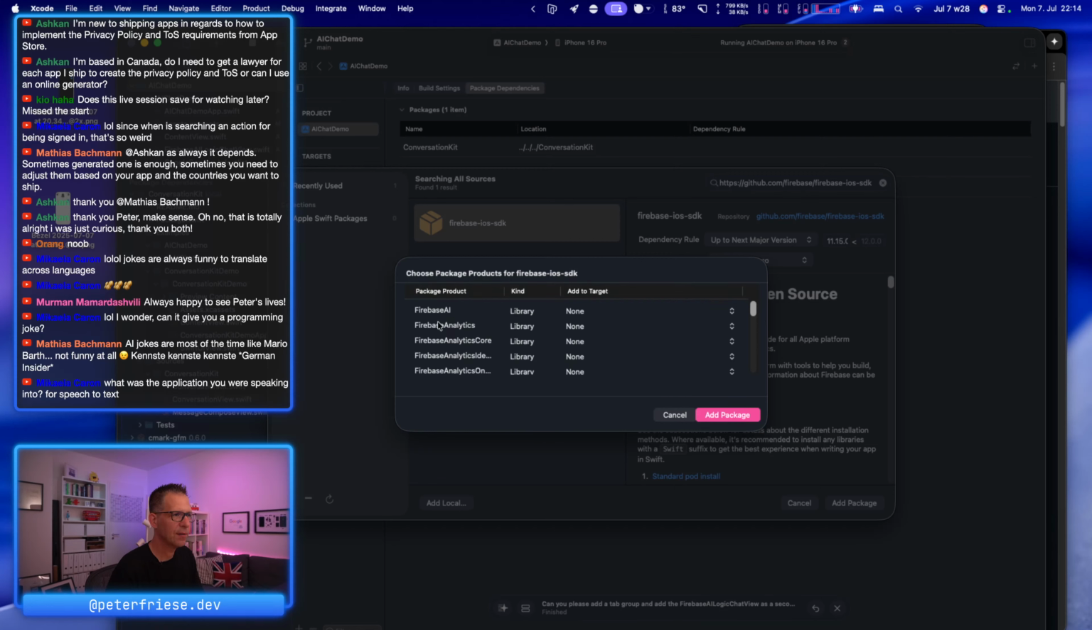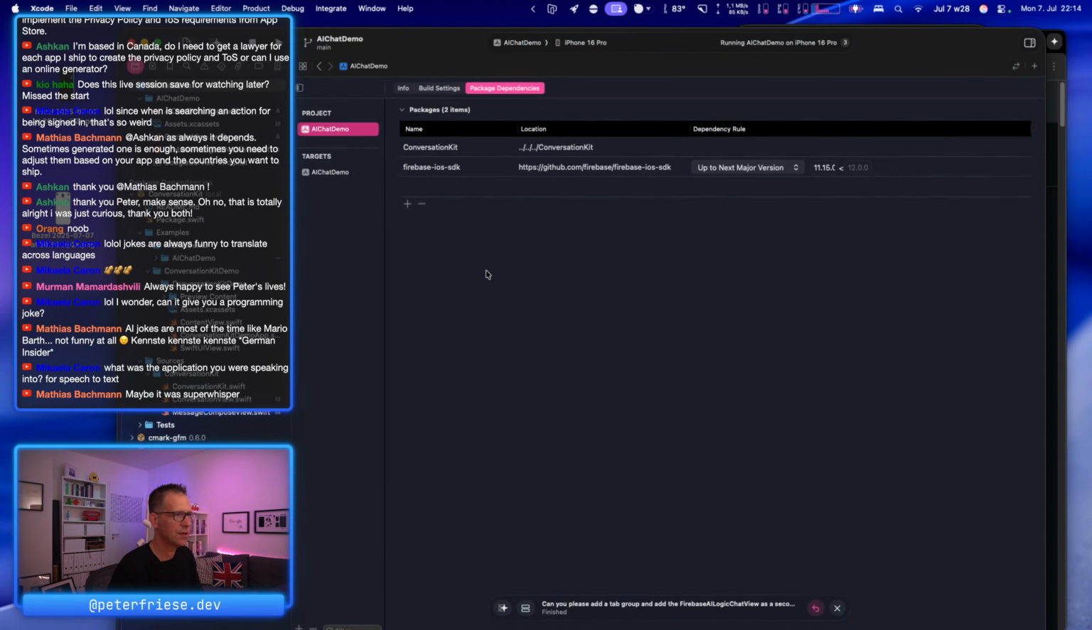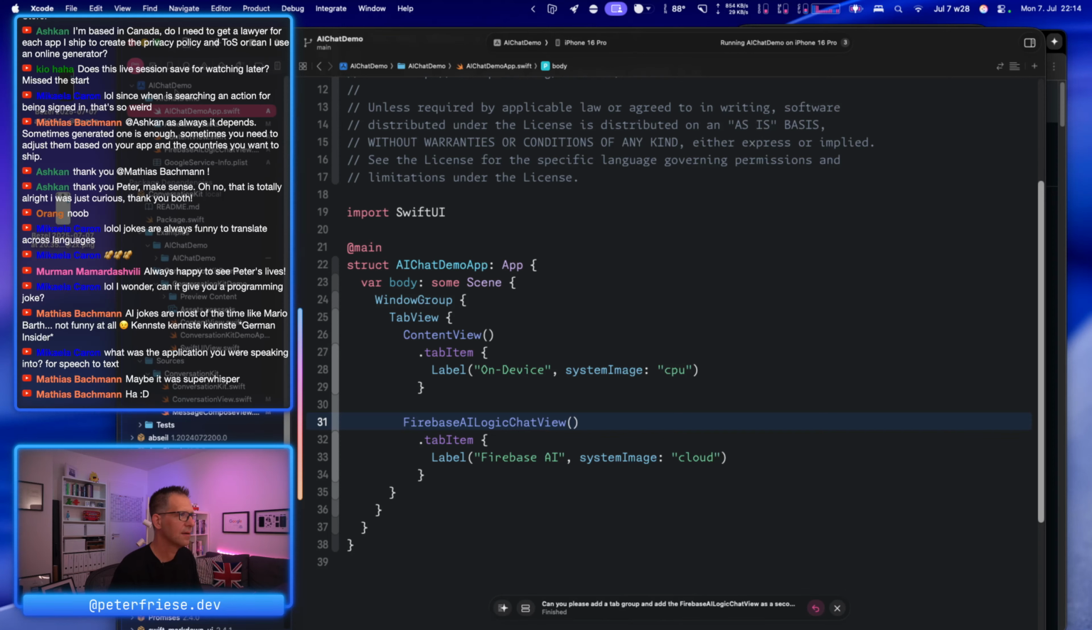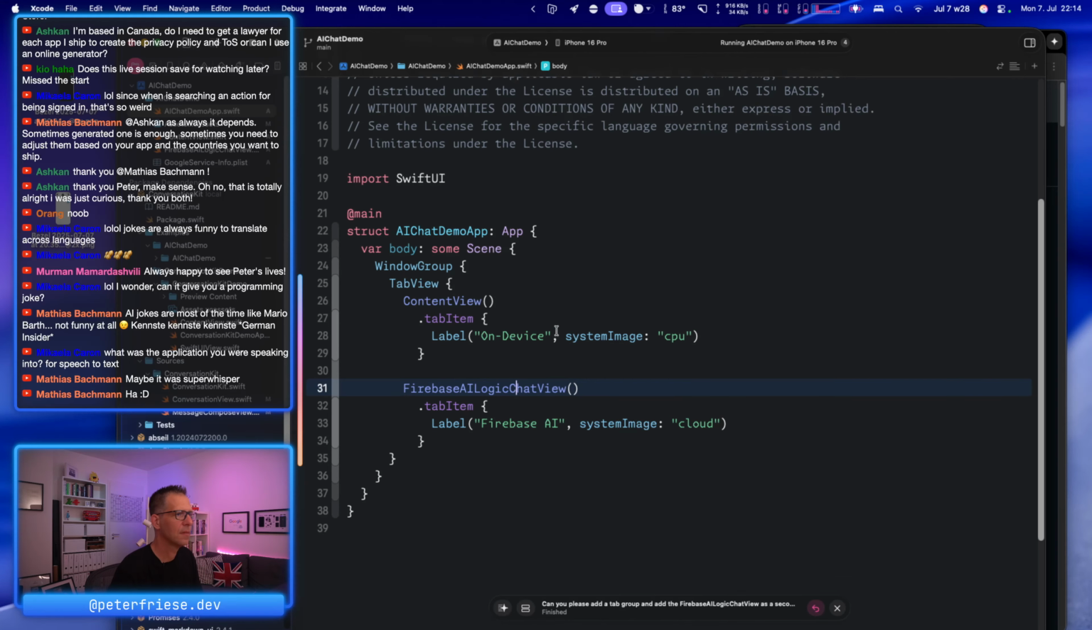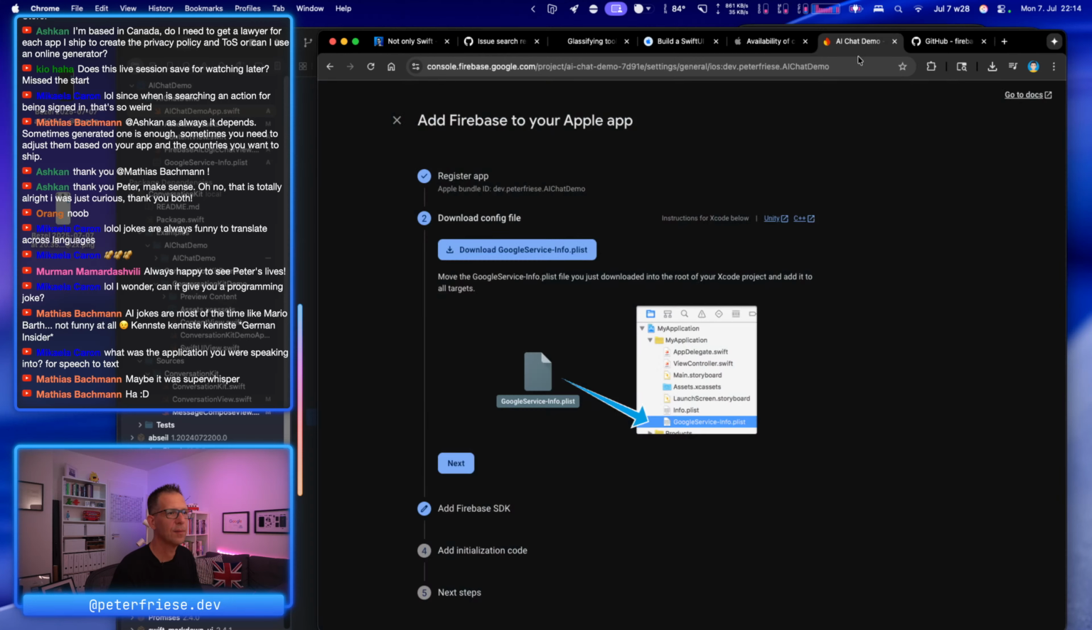Here we go. Okay, so Firebase AI, that's what we need. Select AI chat demo, add this as a package, or add the Firebase SDK to our package. And so that should be that. Okay. Okay, so now let's see what else we need to do.